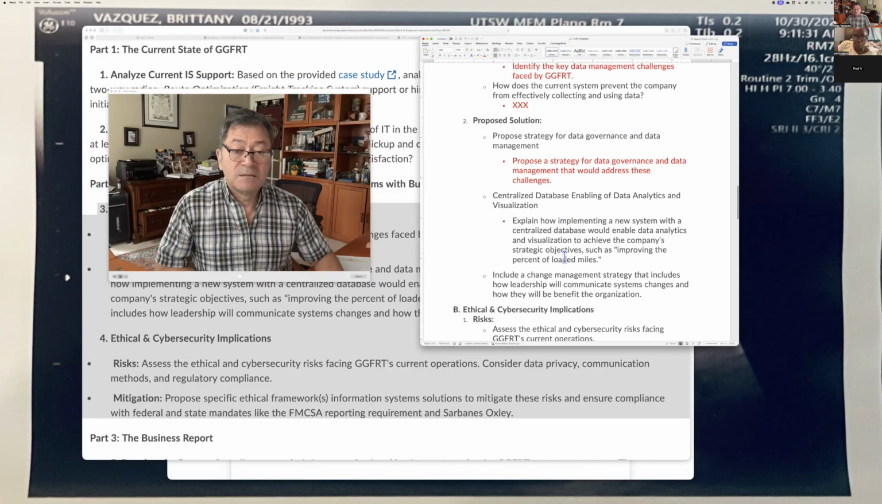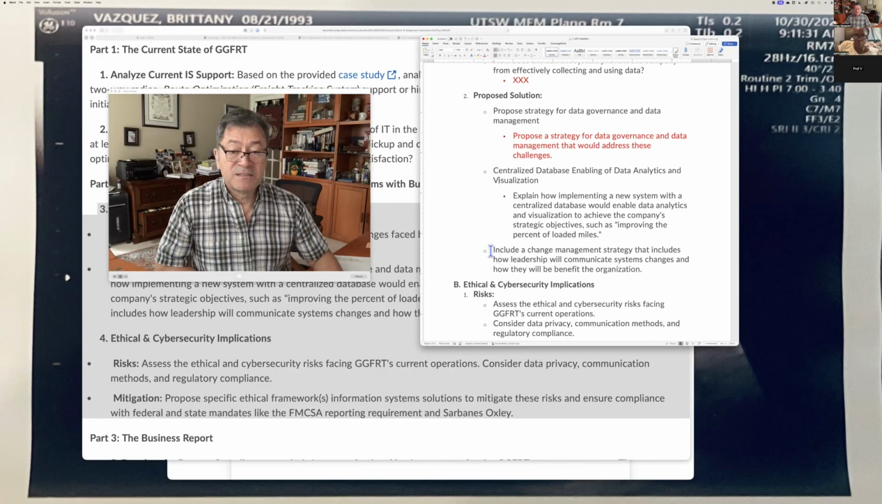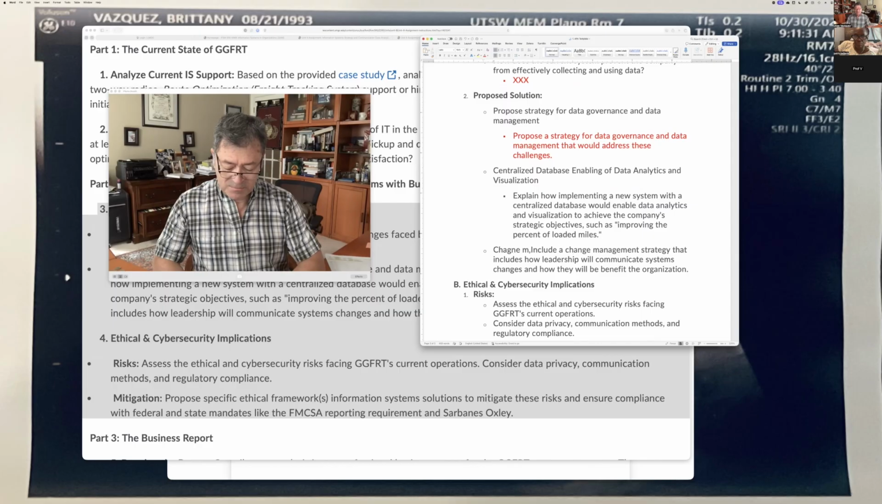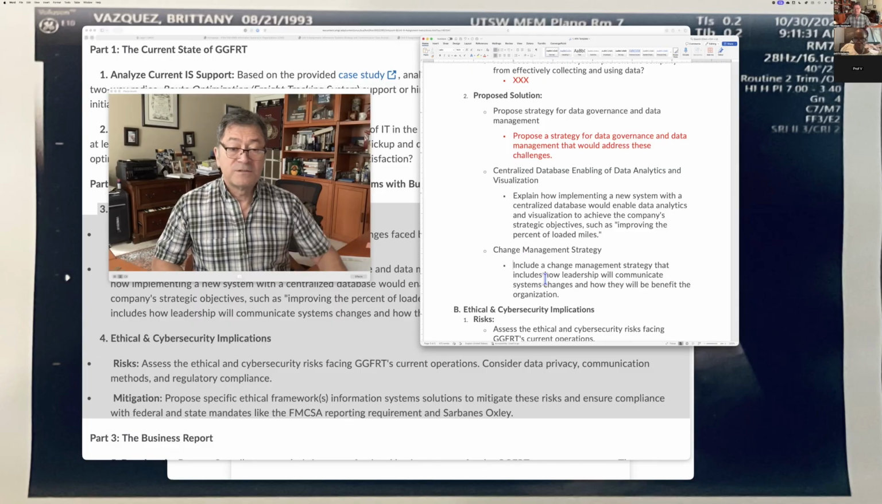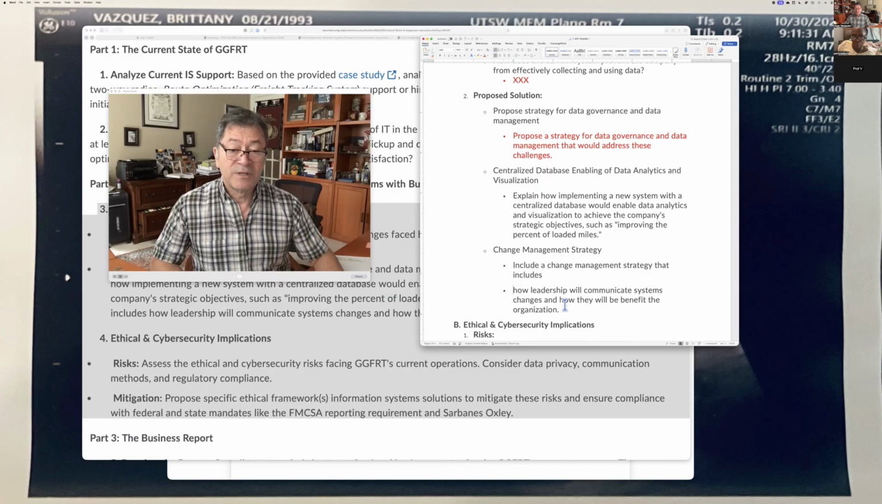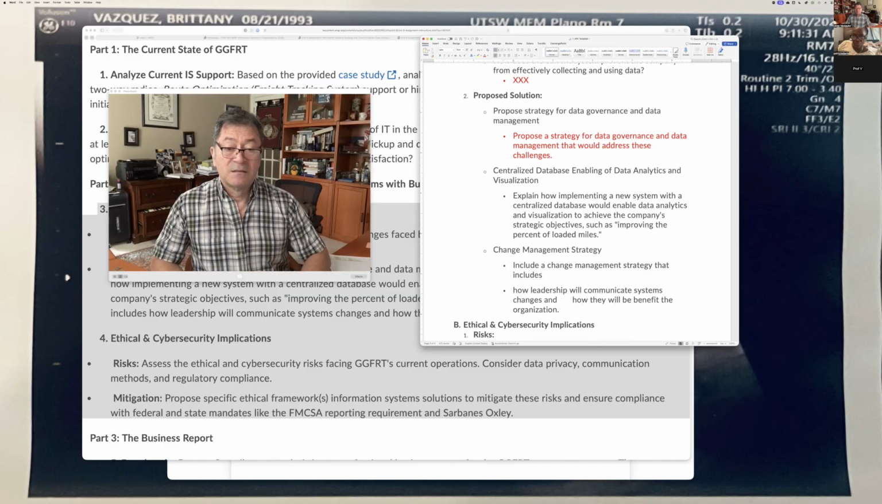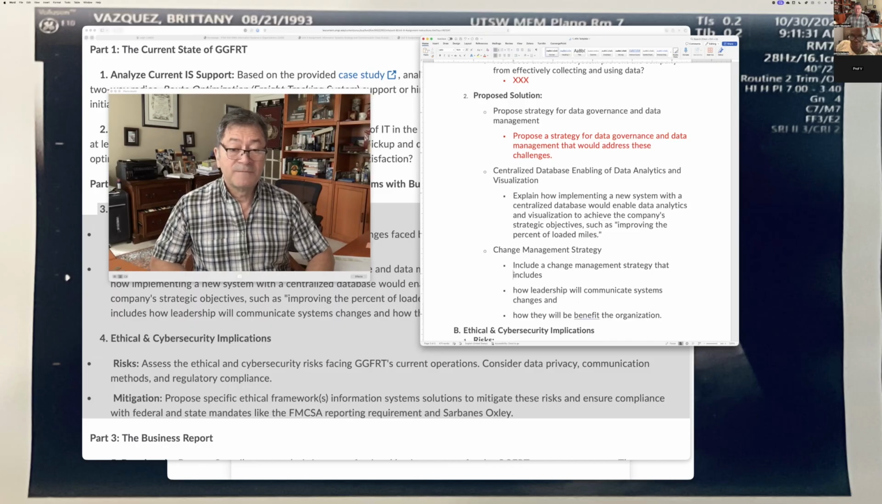And then that's one task. Change management strategy. That's easy. Change management strategy. And now this is your task: include a change management strategy that includes, so these are tasks for that. We'll communicate. You see how these became three tasks?